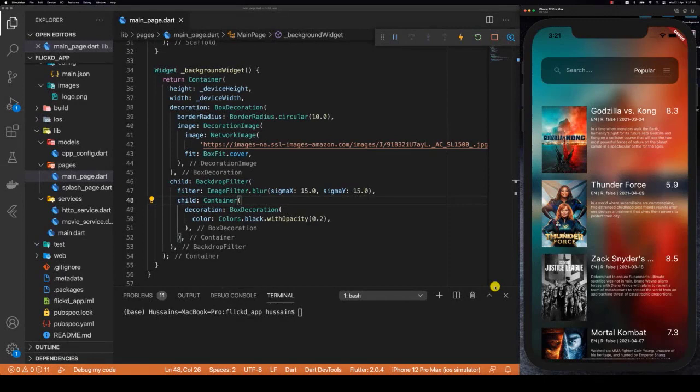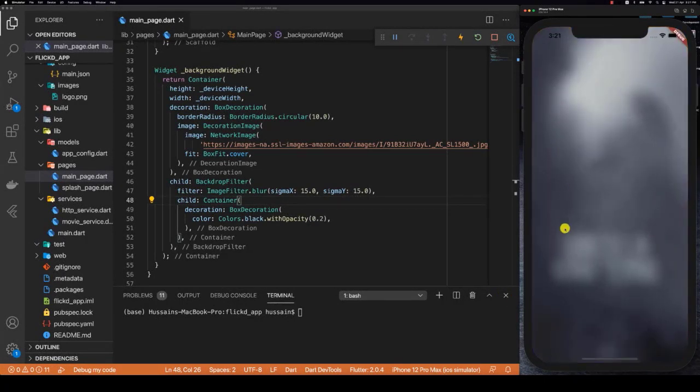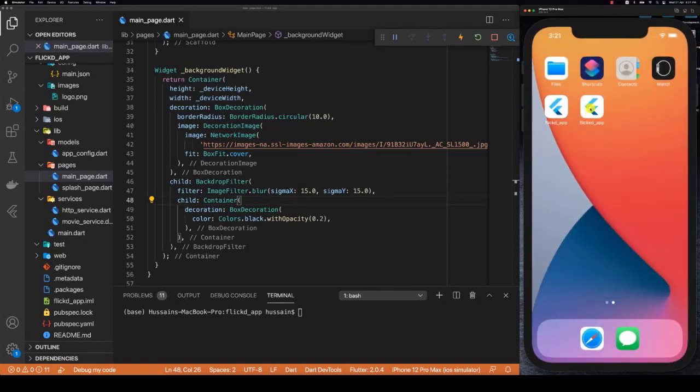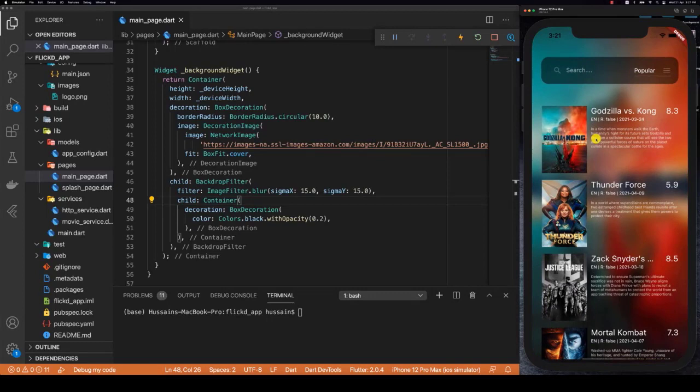Hello everyone, welcome back. In the previous video, we had created our app to a state where we had the background widget defined for our application. And now in this video, we're going to be further developing the UI for our main page. And we're going to be focusing on building this top search bar that you see in this video. So without anything further to do, let's get into it and let's see how to do it.